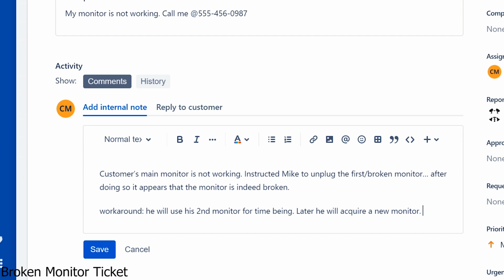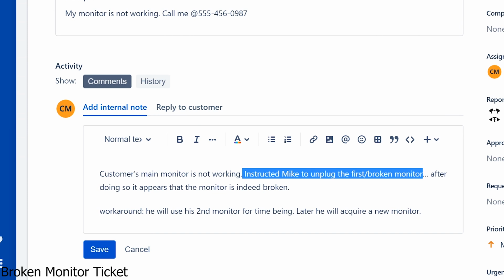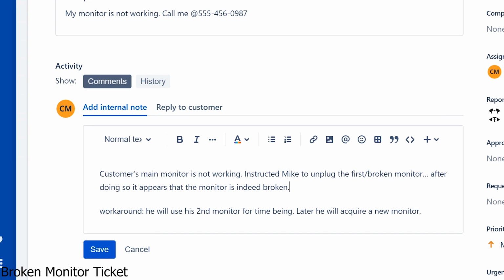And that's pretty much what I'm going to leave here, because what I did here is state that indeed his main monitor is not working. Asked him to basically test it, because that's the only thing you can do when you're not physically there. Asked him to unplug the first broken monitor. A lot of times you would just check the cables, see if everything is plugged in. But I went with my gut here and asked him to unplug the first broken monitor. Because this situation also happens where people assume that their computer is broken, but it's actually not.